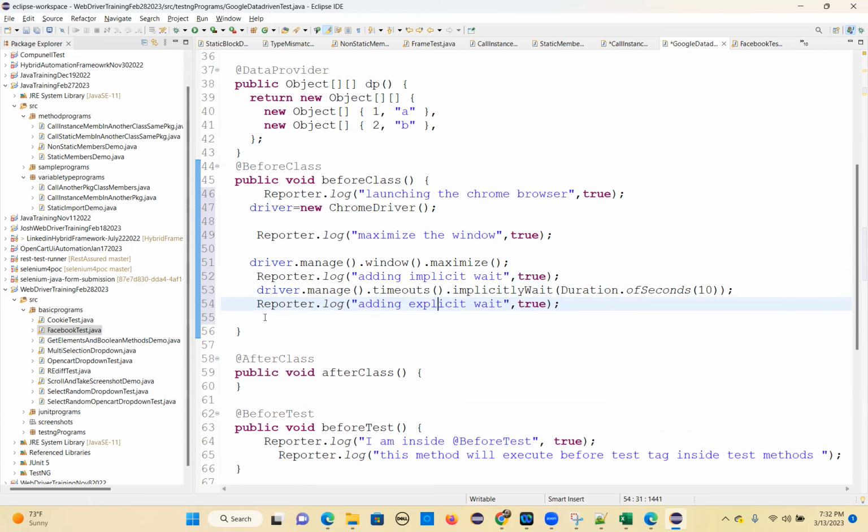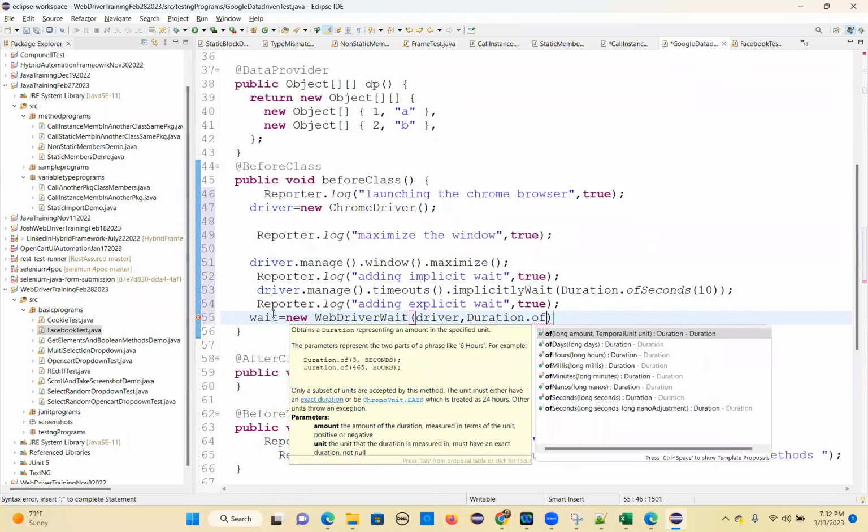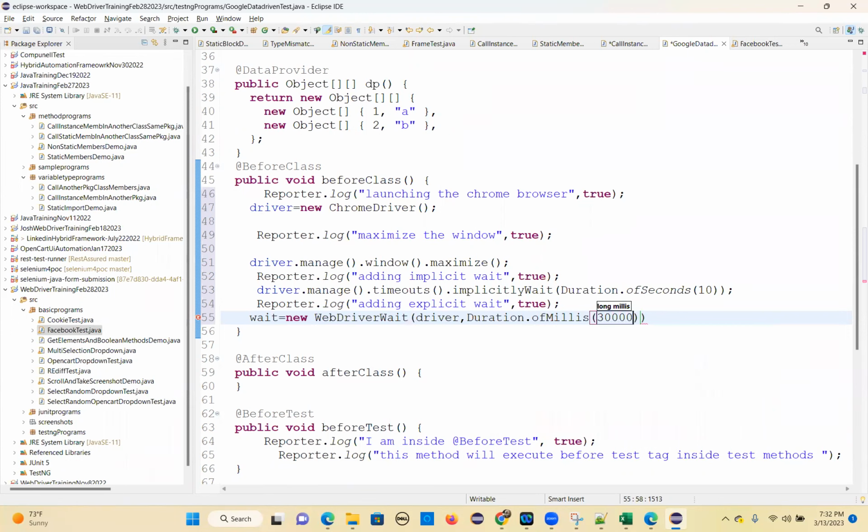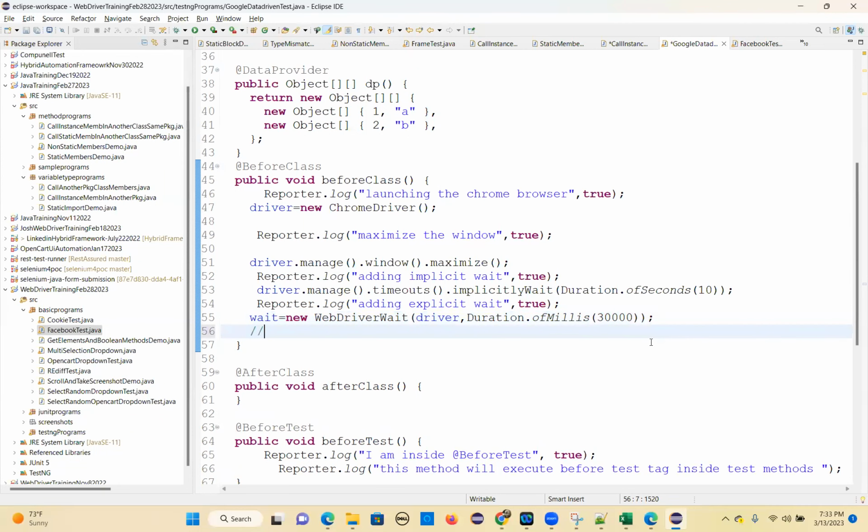The explicit wait. So wait equal to new WebDriverWait, and you just add driver comma Duration of seconds, or millis. Millis you want? So let's take millis then. That's it. I don't want to add anything extra here. If you want to delete the cookies, you can do that.